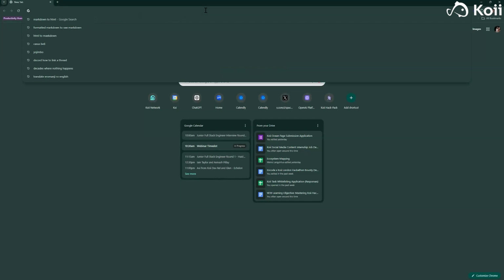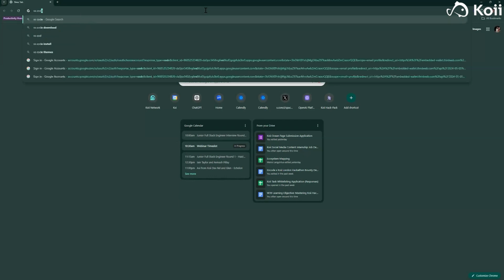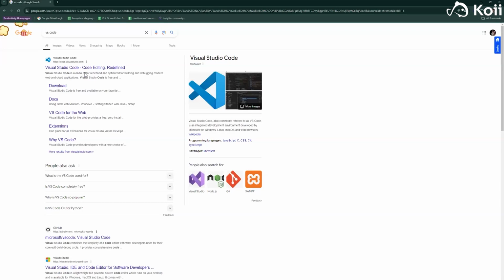We're going to be basically making a Koii task from scratch. So what does that really look like, and what are some tools that you need to get started? Well, the first tool you're going to need to get started is VS Code.